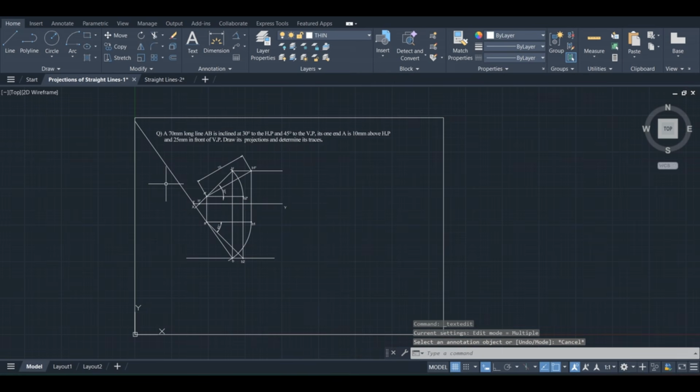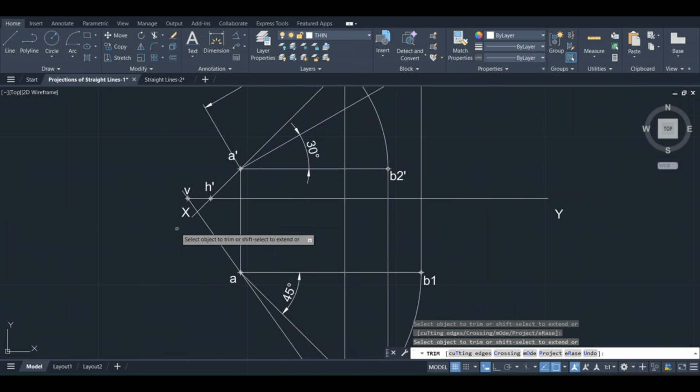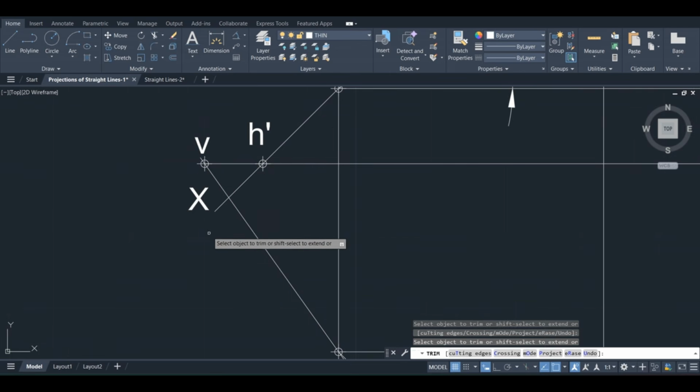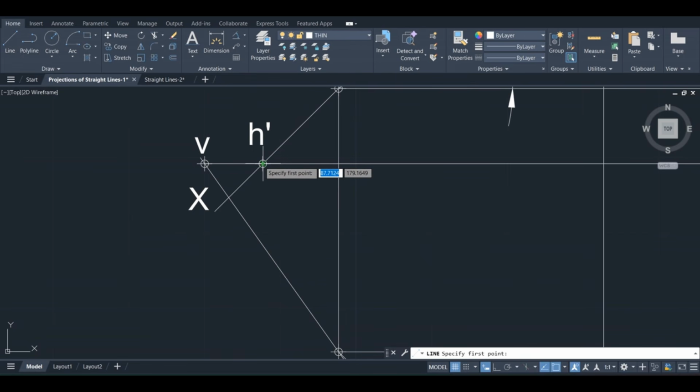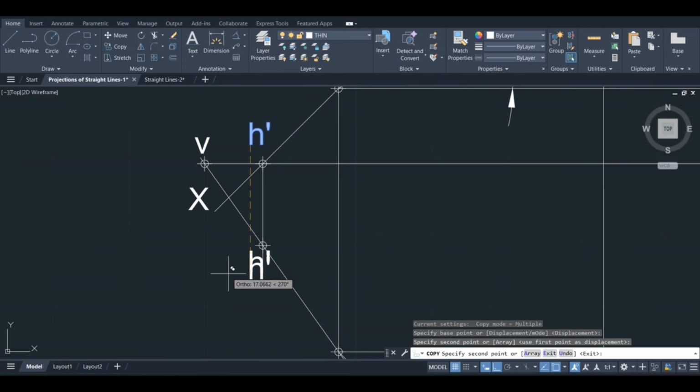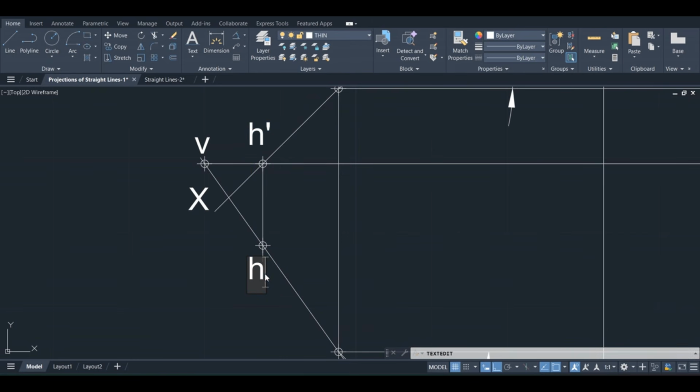Okay, that is the vertical trace. And trim this extra line, STR, enter. Okay, now it is clear. V is the vertical trace, top view, and H dash is the horizontal trace, front view. To get the horizontal trace top view, project this point H dash vertically up to this line extended. Okay, so switch on ortho mode, draw the line. So this intersection point is the H. Copy this, and this point is H. Edit H. Click outside, escape.